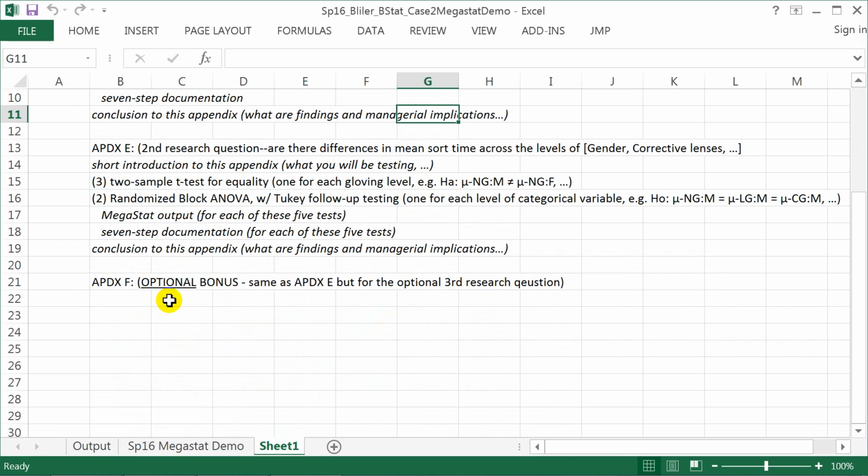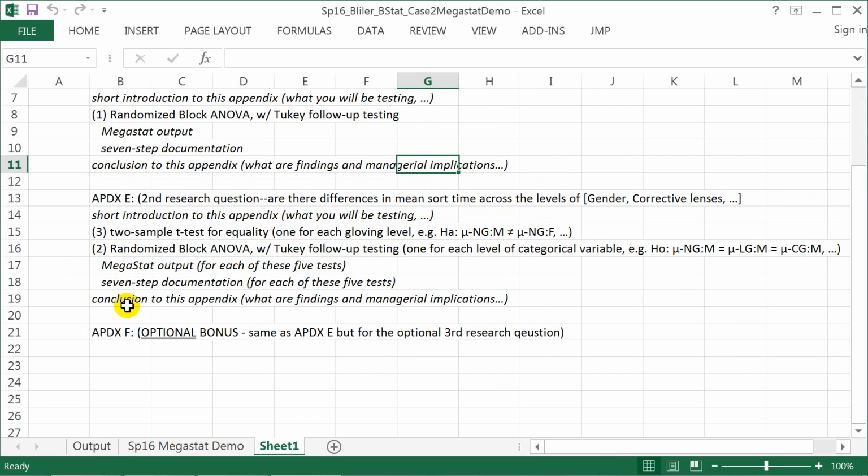If you decide to attempt the bonus question, you will have a third research question. This would be addressed in Appendix F and will contain the same content as Appendix E.